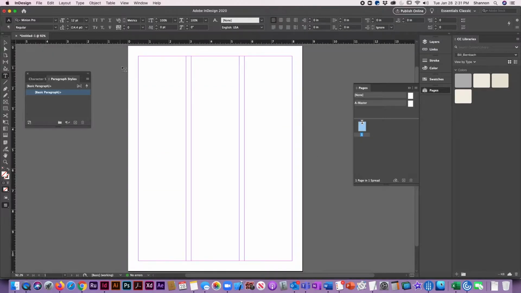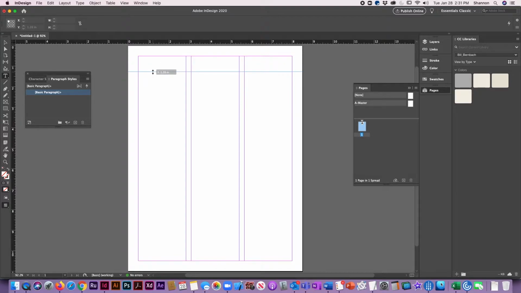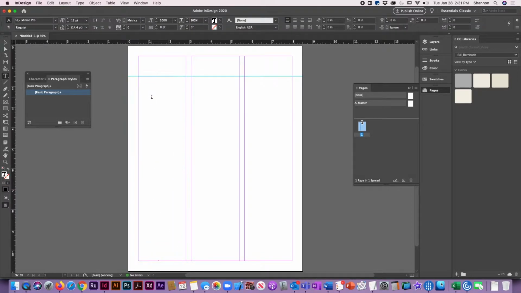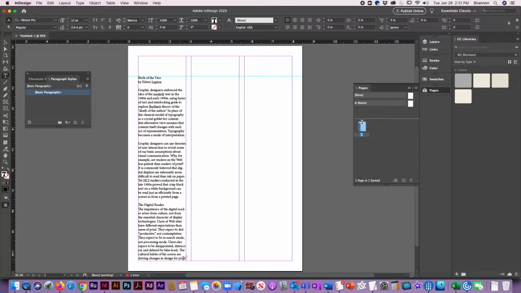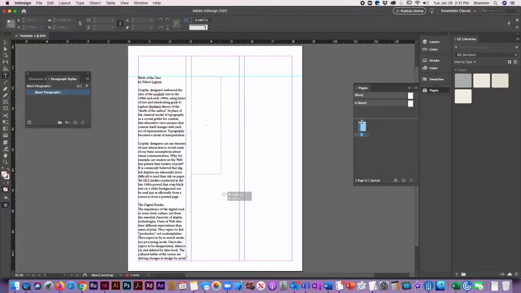And the next thing I'm going to do is drop a ruler to about 1.5 inches. And I'm going to draw my first text box underneath that ruler and then paste my text in. And you'll notice that it's running off of the page right there. Not a problem though. I am going to draw 2 more text boxes.